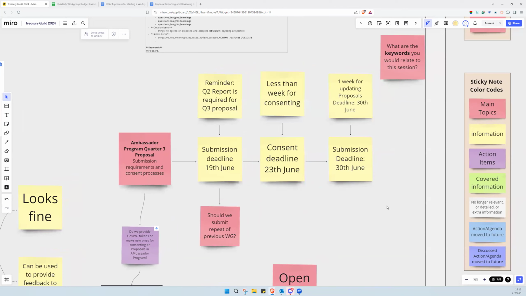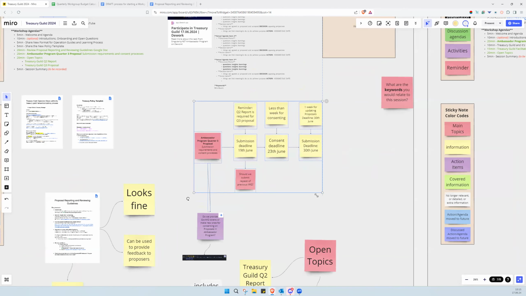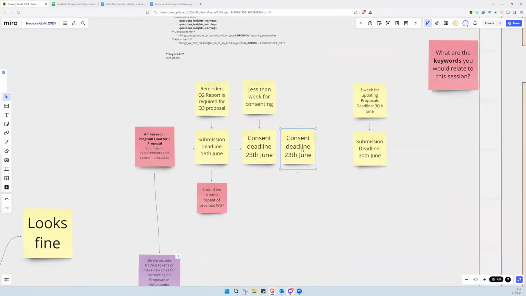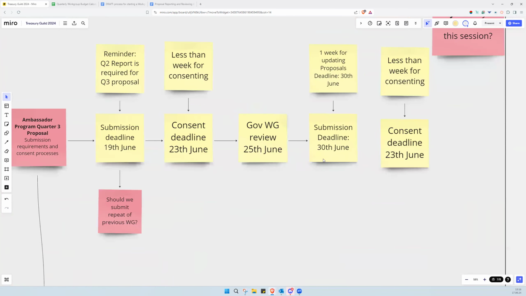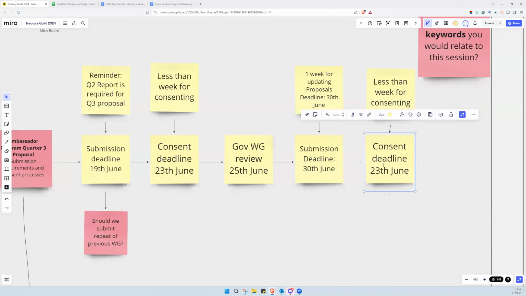Okay, and then we've got another week after that to update proposals. Yeah, and before that, we start doing the consent process in the first week of July. Oh no, sorry, I'm getting mixed up, aren't I? Okay, but so far after this second submission, how many days do we want them to consent?